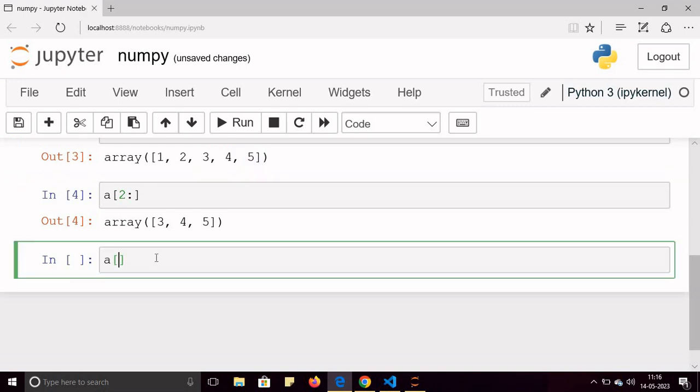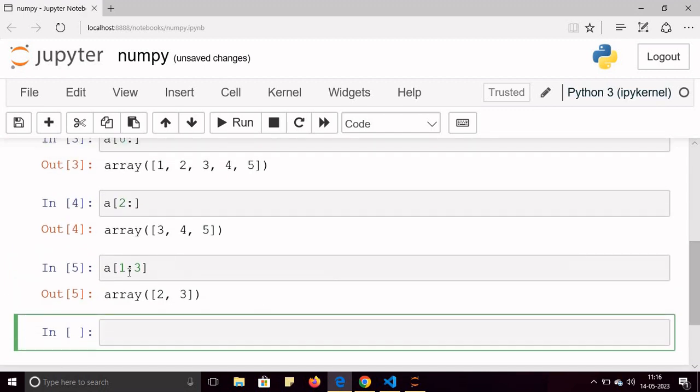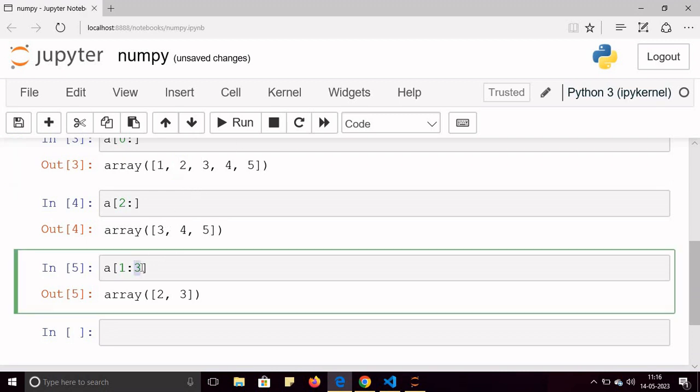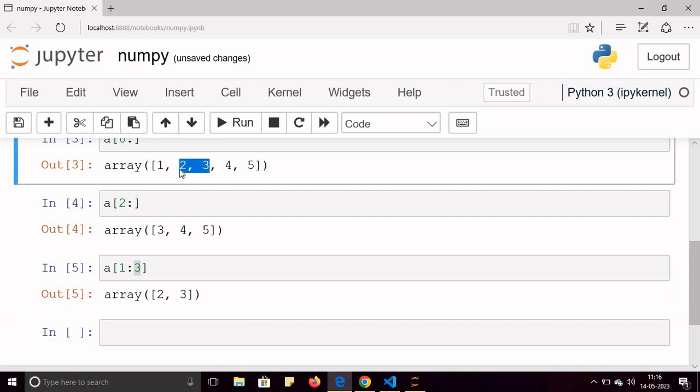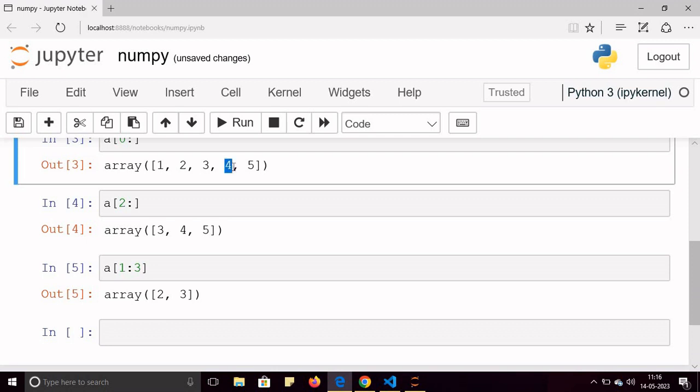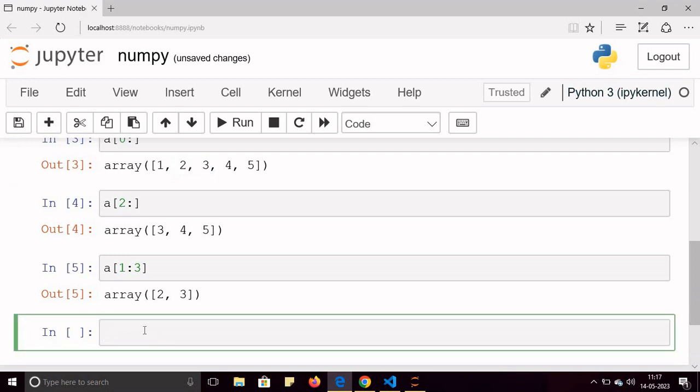And if you write a[1:3], it will show you the values. a[1:3] means from the first index up to the third index, where 3 means up to this value. It will not include this value. Only these two values will be printed.